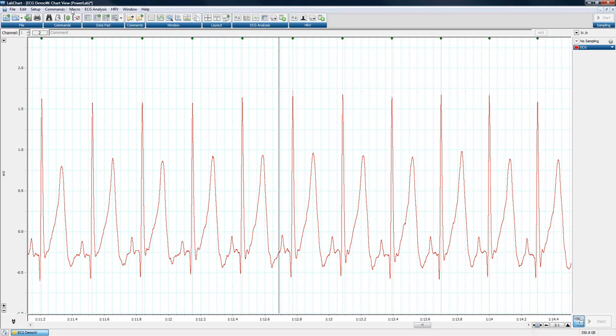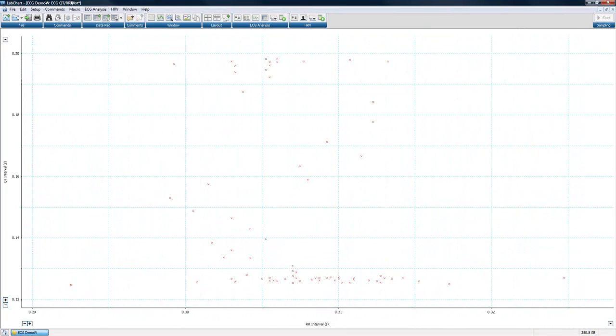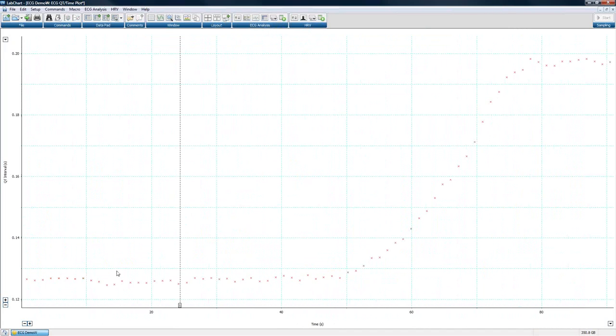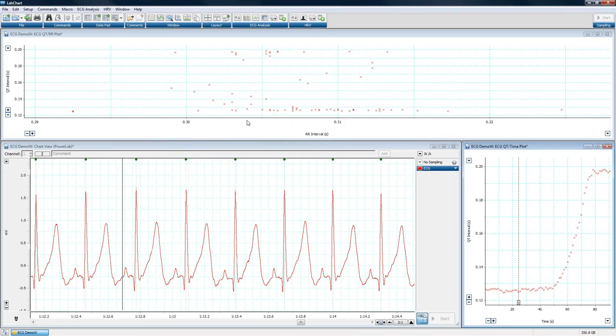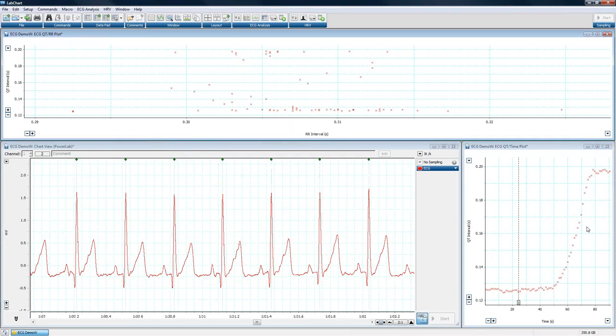And I'm going to talk about the analysis plots now. There are 4 different analysis plots that are available to us: QT to RR interval plot, and, as a matter of fact, we'll go ahead and open them all. QT time plot: how does the QT interval change over time of the analysis? And of course, just like everything else, these are linked to the individual beats, our little X's here.